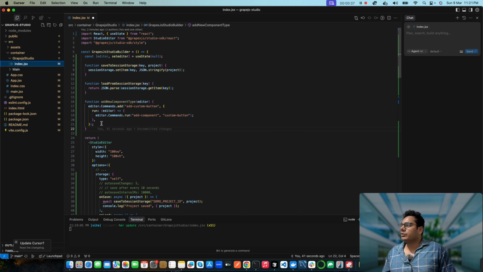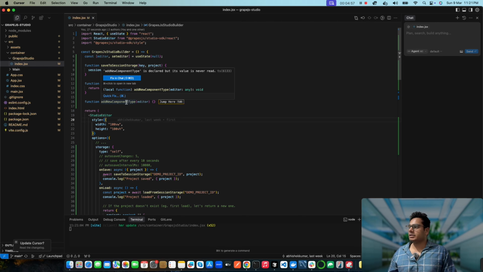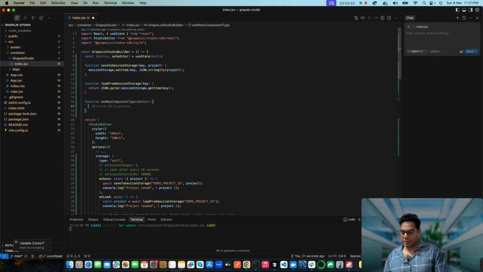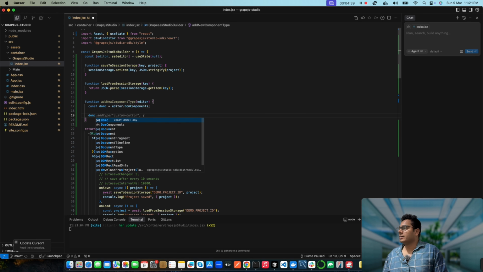Okay, so let's move into this. This is the code that was given. I'm going to remove it because I'm not going to use this one. I have something different. As you can see, I have created one function, add component type. Then I'm going to use domc equals editor.DomComponents. It's giving me the suggestion, so I can use it. After that I can do domc.addType.